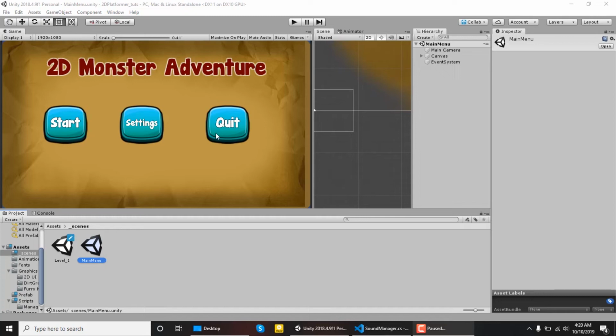Hello everybody, welcome to part 9 of the 2D platformer series, and in this tutorial I'm going to show you how you can add a sound system or sound manager to your game. So let's get started. First, let's change this background because it doesn't look colorful, as our game is pretty colorful.